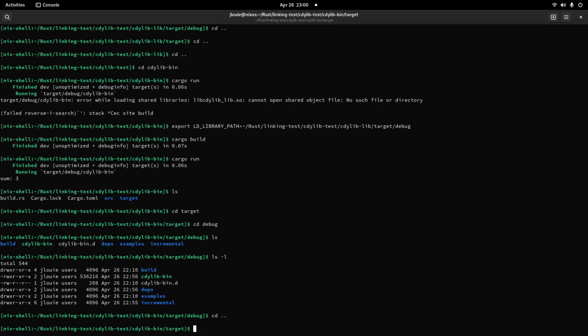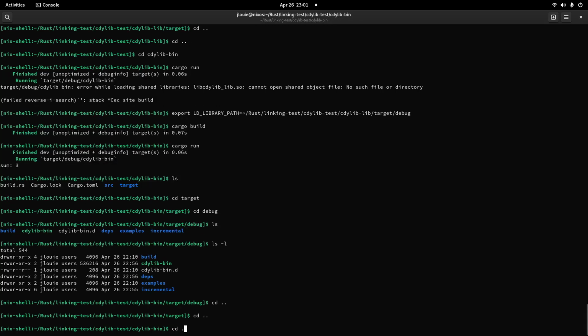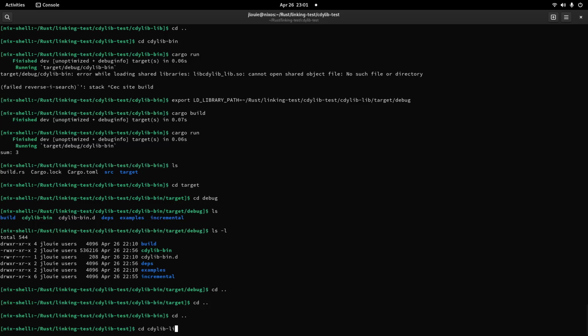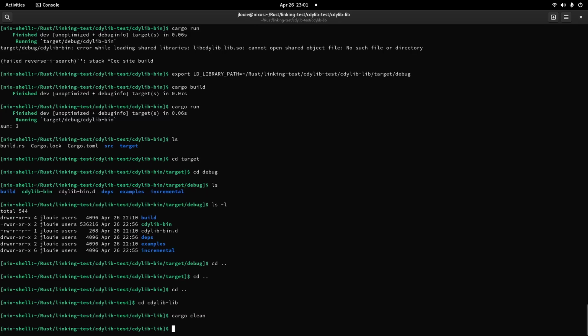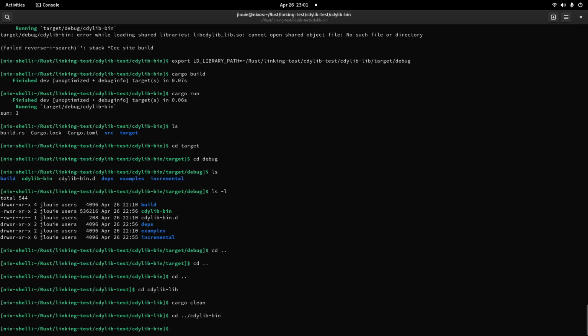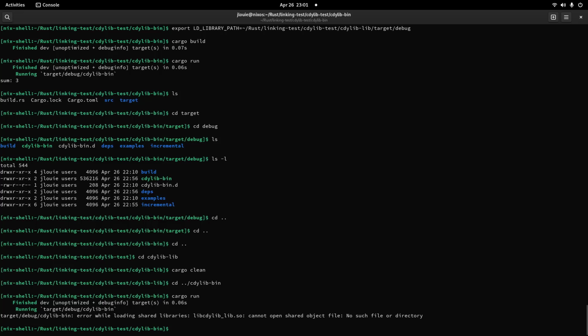And so one thing I really wanted to point out is that if we go back to cdylib lib and we do a cargo clean, and we come back to cdylib bin, so cargo clean deletes the target directory, which means that we've deleted the library, the .so, from the system. So what do you think is going to happen when we try to run our binary? Well, if we do a cargo run here, we're going to see that, hey, look, we got that error again. It can't open the shared object file. But this time it's not because of the LD library path not being set. It's because that library doesn't exist on our system anymore.